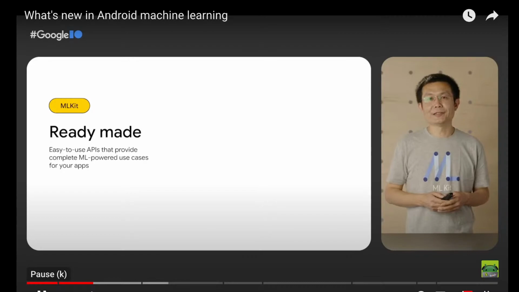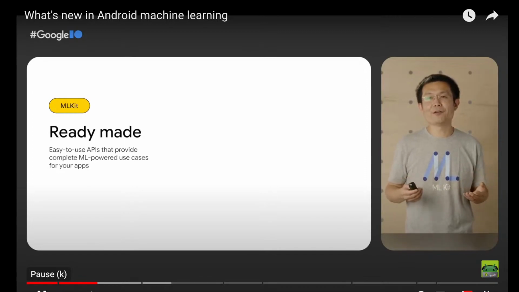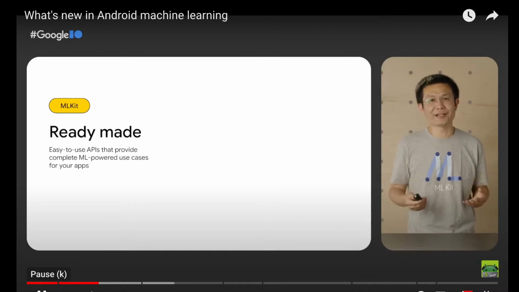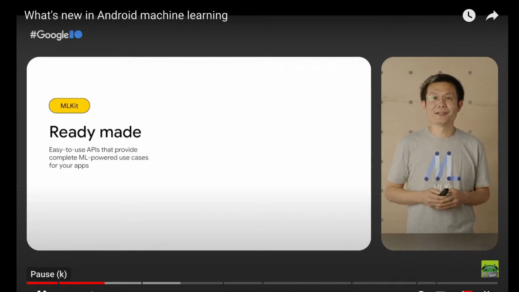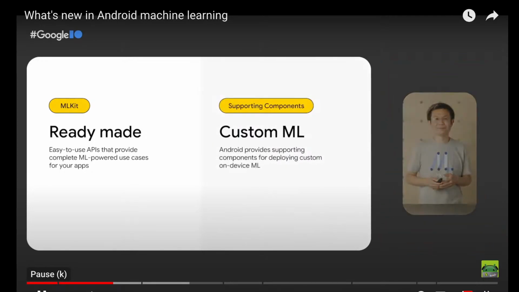First is MLKit. MLKit is a great starting point because it provides ready-made solutions through simple APIs for ML-powered features like real-time post detection, offline translation, and digital ink handwriting recognition, all optimized to run on mobile devices. The best part is, you don't need any machine learning expertise to use MLKit. If you do have some ML expertise, and either your use case is not covered by MLKit, or you need more control over the experience, you can go custom.